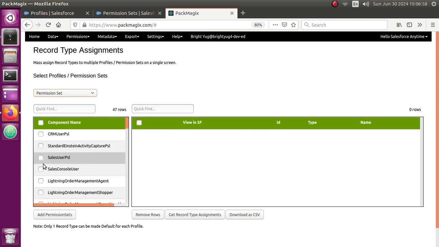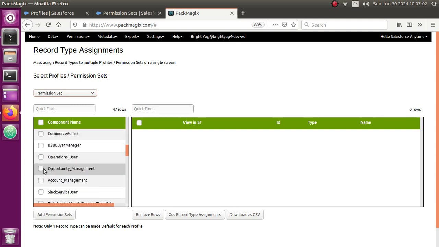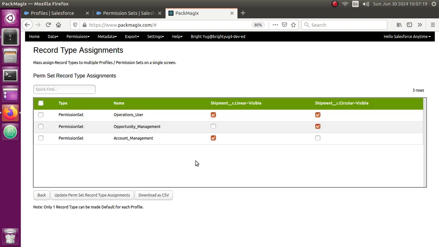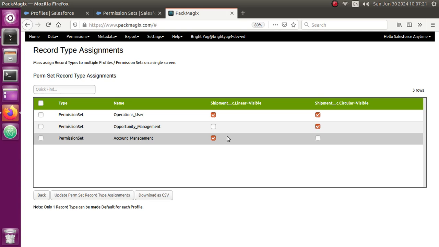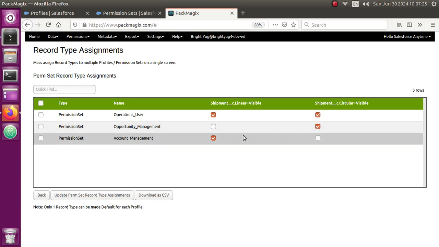It's going to take a minute, and now you can see I want to do 3 permission sets: operations user, opportunity management, and account management. Let me add those here, and then let me get the record type assignments for that. This is going to be very easy for you, since it's going to show you what record types are already assigned, and then based on that you can make the selection.